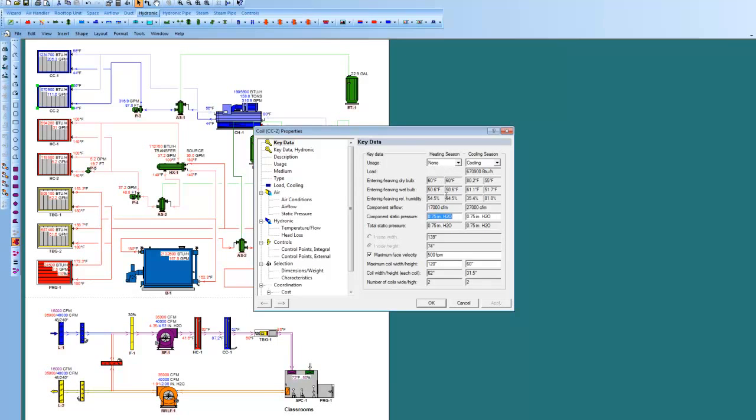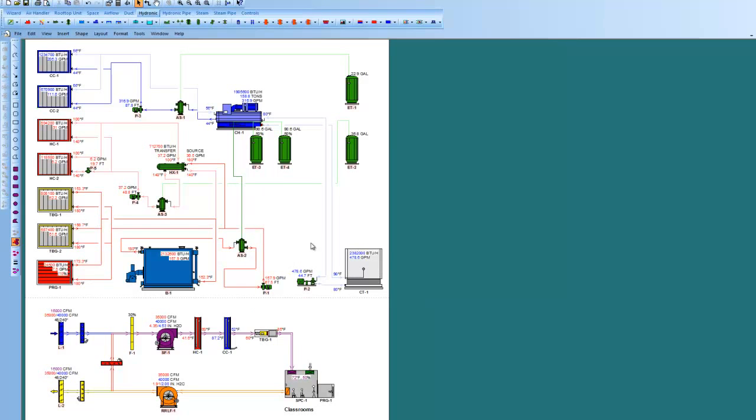Information that's brought about by that coil. All the components are organized in a similar fashion. In other words, there's key data, information you access readily, and then there might be hydronic, steam, or control tabs here, and then down through controls, selection, cost information down below. Just clear that off there.